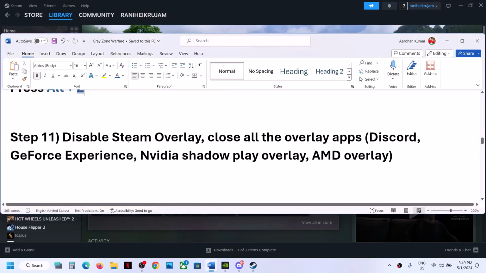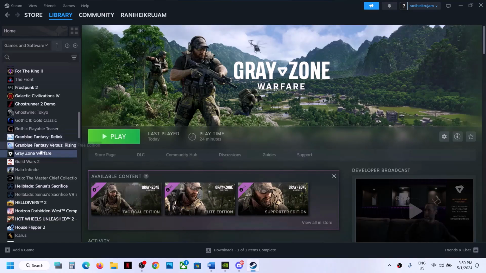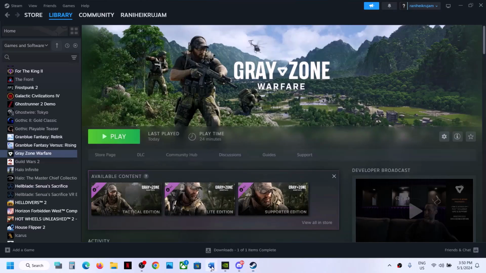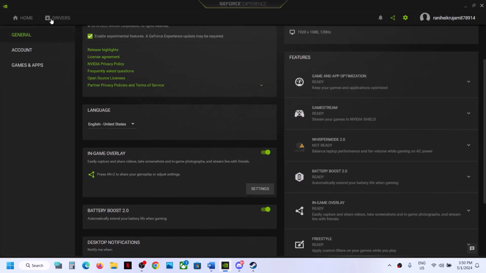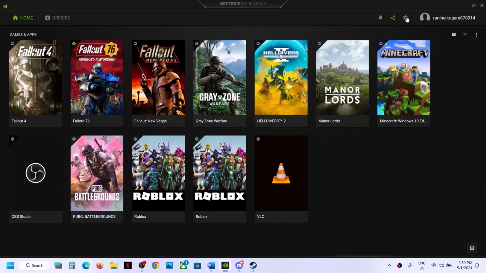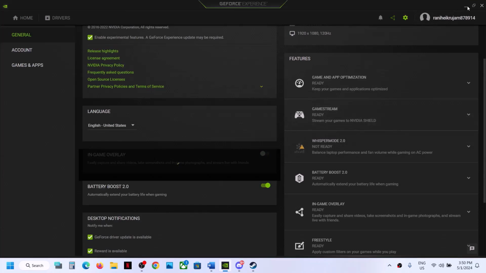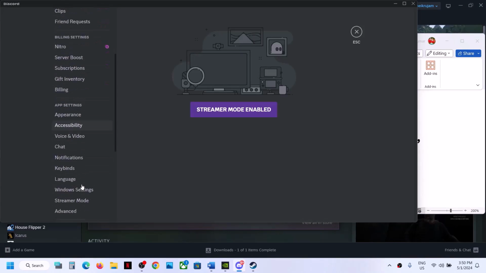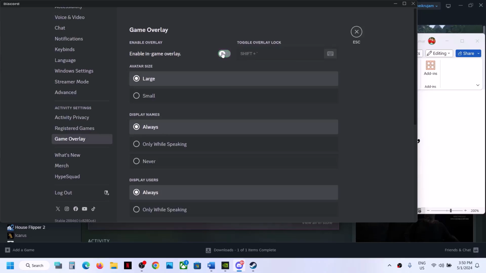Next step is to disable Steam overlay. So to disable Steam overlay, go to Steam, right-click on the game, select properties and turn off the option which says enable the Steam overlay while in game, and then check. Now if you're using any other overlay application, such as if you have Discord running, you can open Discord, go to settings, and then go to game overlay. You will find game overlay somewhere. If this is on, you can turn this off.